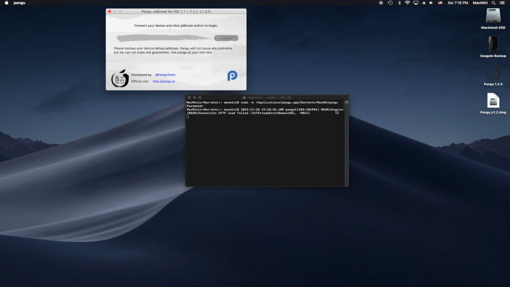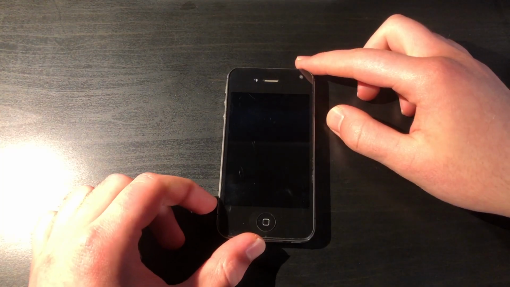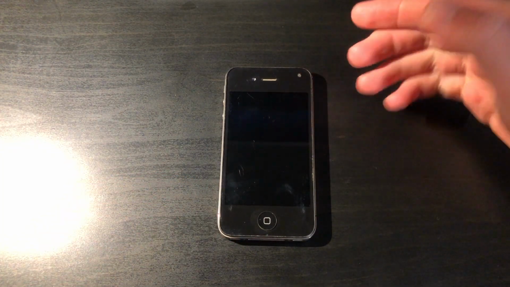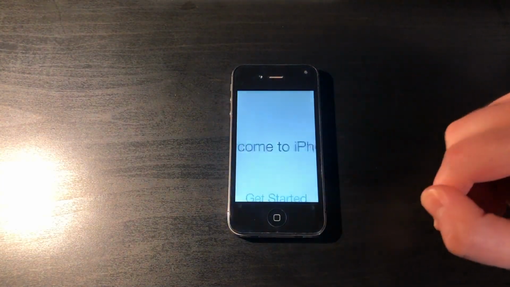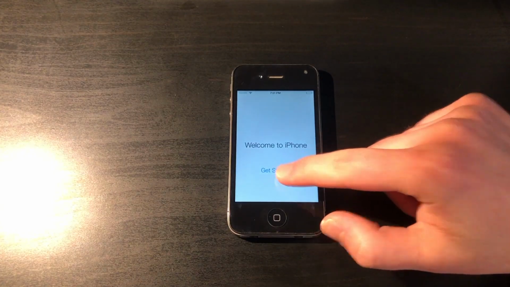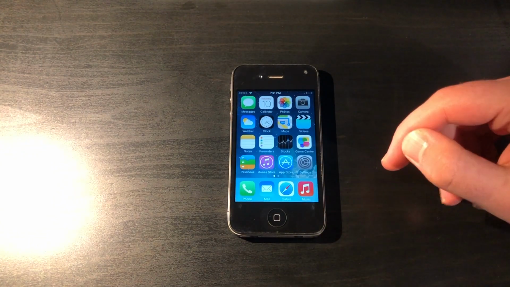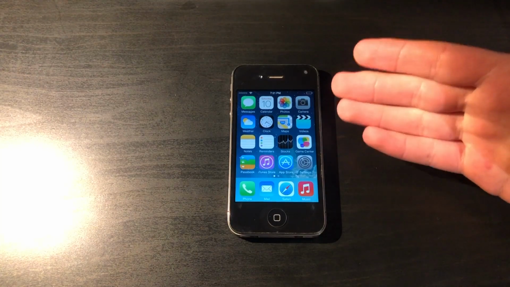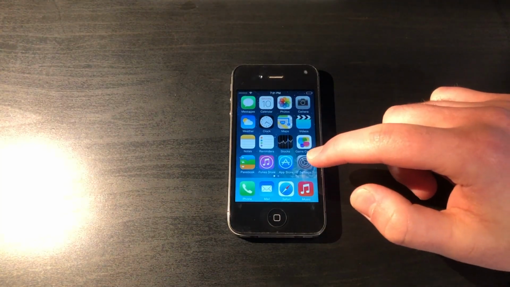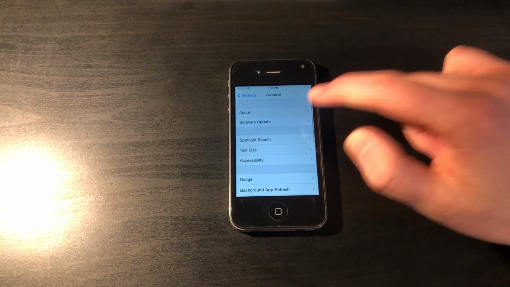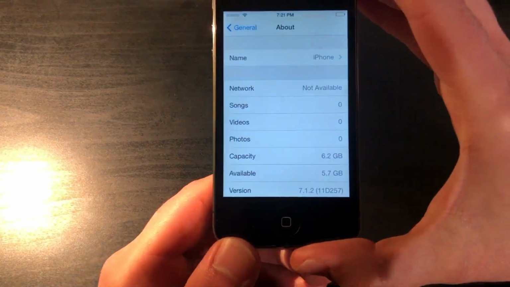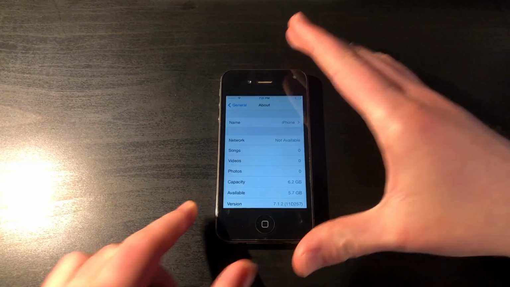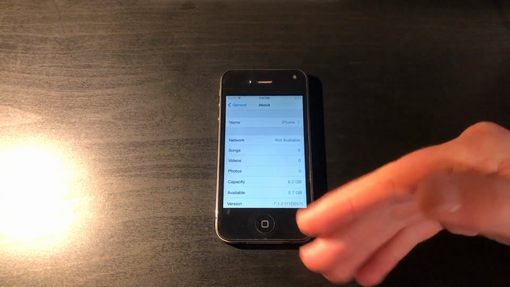Now the next step is to get the device ready for the jailbreak process. For today's video, I have an iPhone 4 here, and this is running 7.1.2. I have this at the setup screen, but it's already set up, so we can go ahead and get started. And if you want to double check and make sure that your iDevice is running the correct version of iOS, go into General, About, and right down here it'll say the version. So we are on version 7.1.2. And of course, this is a fresh install, so there is nothing on it.